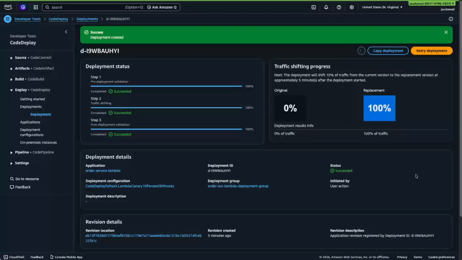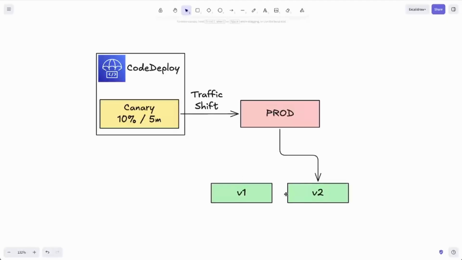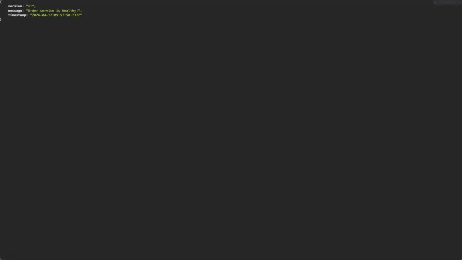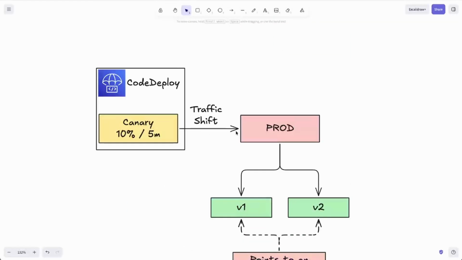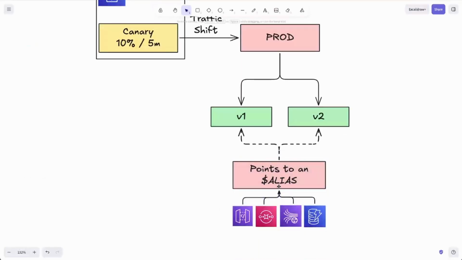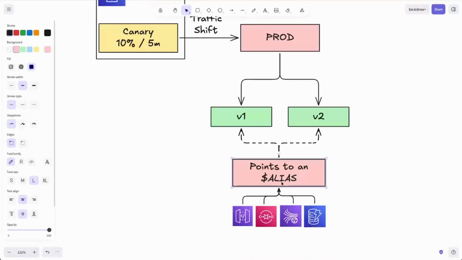Okay, now after 5 minutes, you can see the deployment has finished and we are now fully on version 2. And how can I know this? Remember the URL we were visiting? If I refresh again, I am only going to see the new version. No matter how many times we refresh, we are only going to get version 2. And that basically shows you how a deployment can happen and how Lambda aliases and versions can help with this.